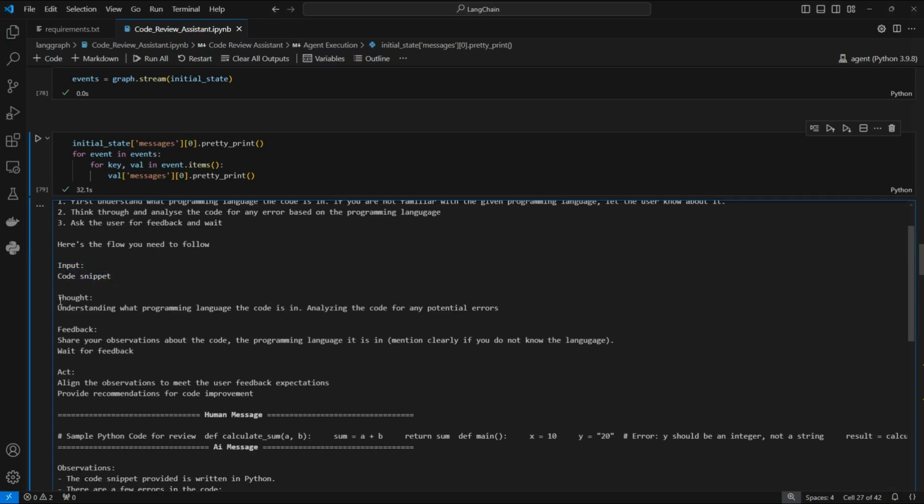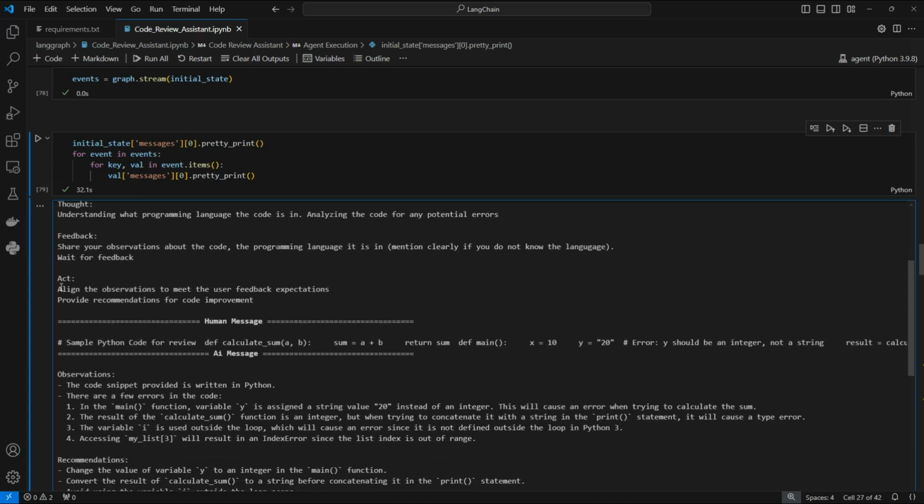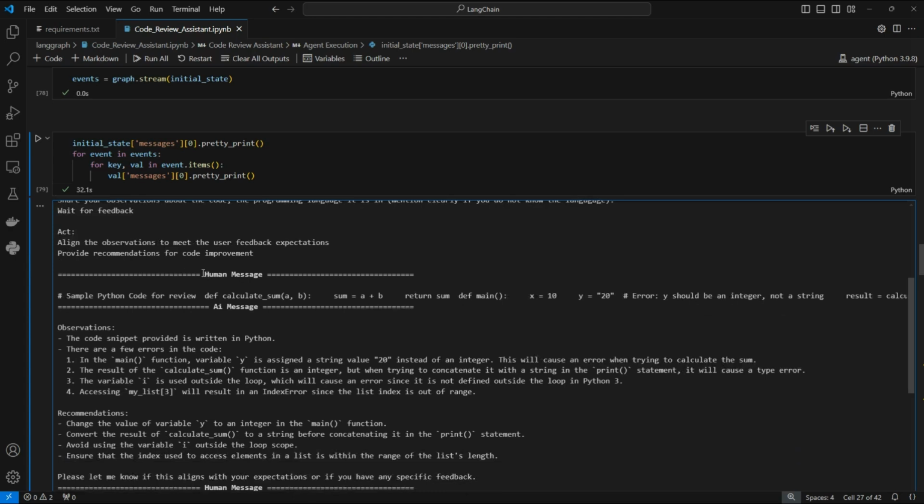And the complete flow that it needs to follow is there should be an input code snippet, there should be a thought, understanding what programming language the code is in, analyzing the code for any potential errors. Feedback, this is the feedback that will be received from the human agent. So here we need to share our observations about the code or our feedback for the observations made by the LLM or AI agent, on the basis of which the LLM will further go ahead and act, combining the observations and the feedback to generate the final recommendations.